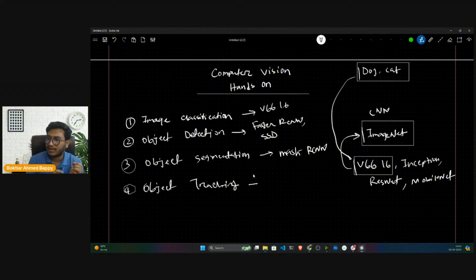a vehicle is coming. So what they are doing, they're counting the vehicles, like how many vehicles are coming, how many vehicles are, let's say, moving. That's how they're making the count. But how they're making the count, they're tracking that particular object. In real time they're tracking.